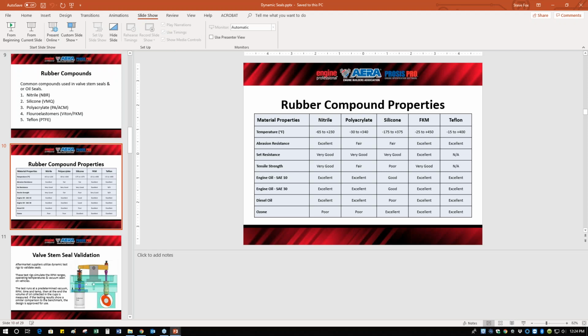So you look at that and go, well, silicone has this great temperature range. Why don't we use that all the time? Well, you look at the abrasion resistance on there. It's only fair. Its set resistance is very good. If you don't know what set resistance is, it's like compression set.